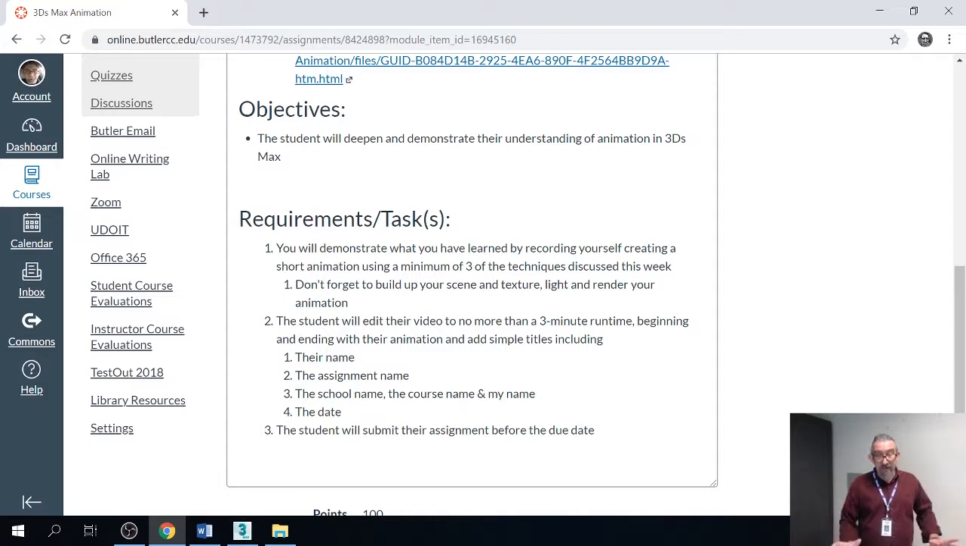Okay, don't forget to build up your scene and your texture. Okay, you have to build up your entire scene. Don't just give me a couple of gears sitting on the floor that turn. Give me a whole setup where you move a lever and then the gears start to turn and then maybe the stage opens up. Call that good. That's awesome. That's 10 seconds.